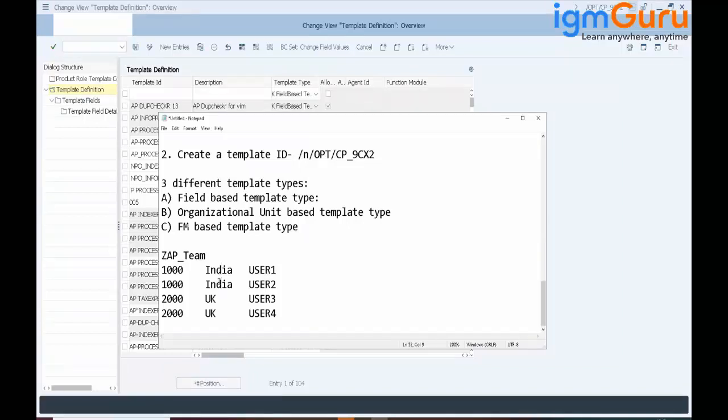So what does that mean? If we do not have a centralized team, then we should go with the field based template type. The field here will be the company code. Based on the company code, my users change. How does the system come to know? It will know based on the company code, and it will assign the users who are responsible for processing these invoices. So this is the concept of the field based template type.